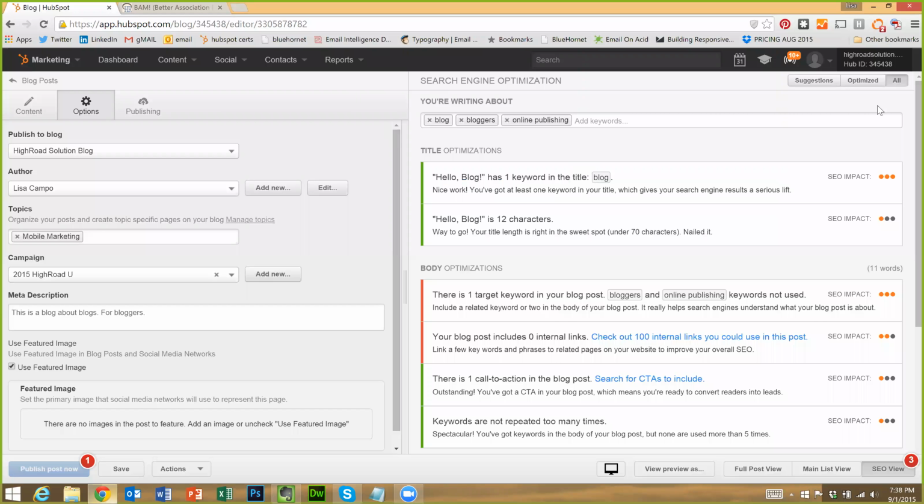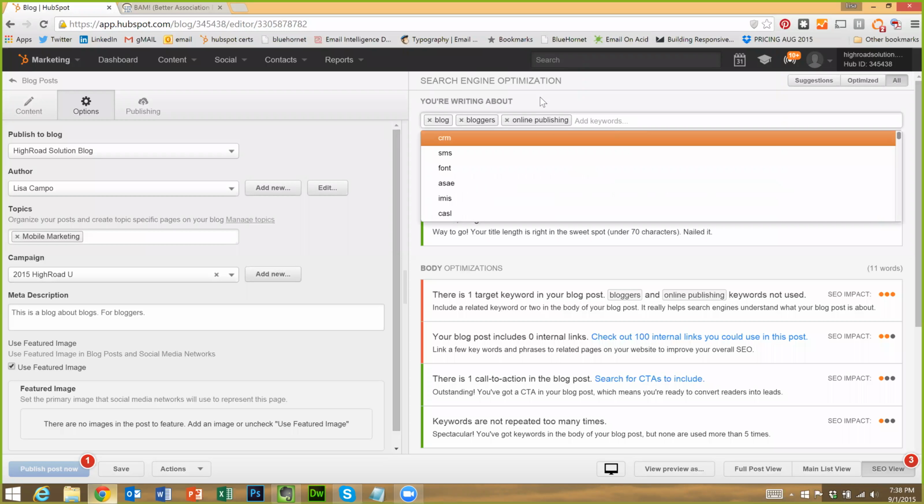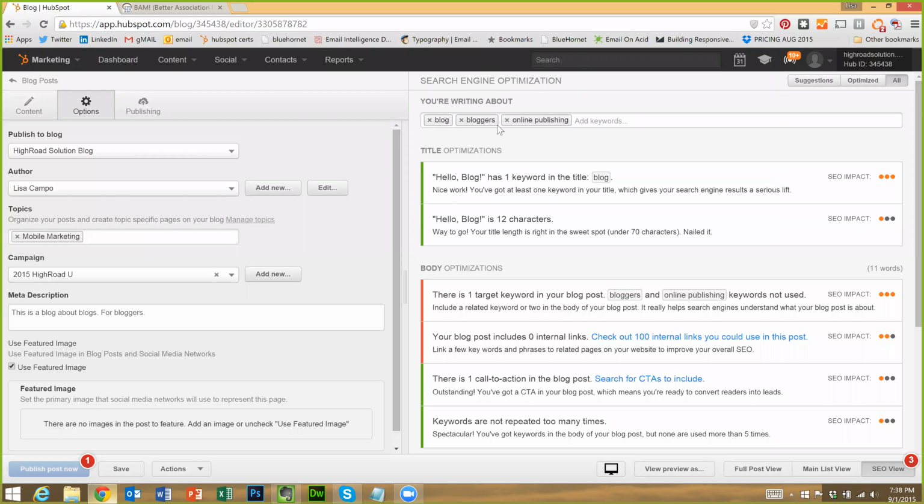Once you choose this, it shows you all the suggestions, and you can keep adding keywords. It shows you suggestions based on what your keywords are. So it tells you, good job if you got a keyword in the title, and then it tells you how many characters your title is, which is Hello Blog. It says under 70 characters is the best to go. So mine's under 70, it's 12 characters, and it says I nailed it.